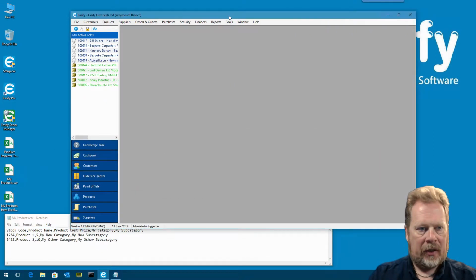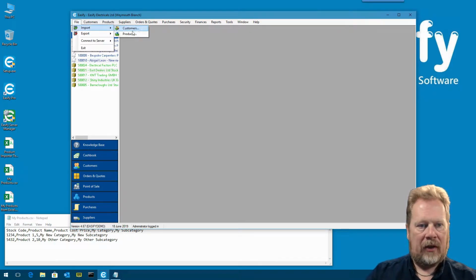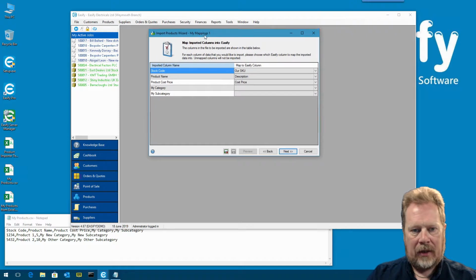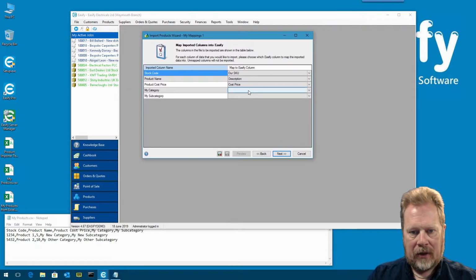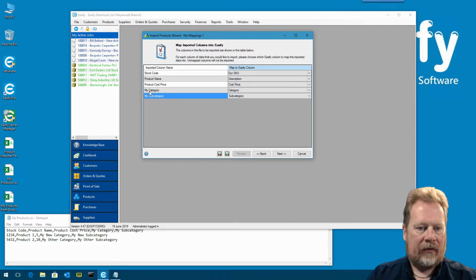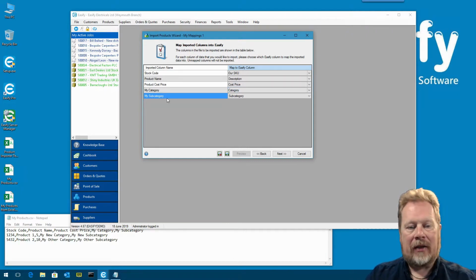So go back to the product importer file, import products, and we'll select our settings, but they've changed because we've added some columns. So let's click next. And notice now we have 2 extra columns. I'm going to map those to category. My category goes to category. My subcategory goes to subcategory. I wanted to make these different by saying my category and my subcategory, just so you can see they're different. They can be anything. There's no templates, just call things whatever you want in here. So I'm going to save that mapping.